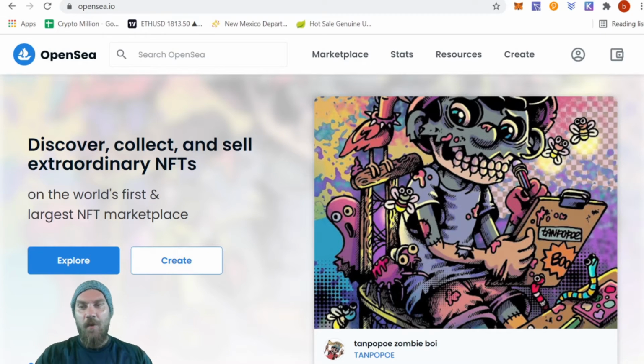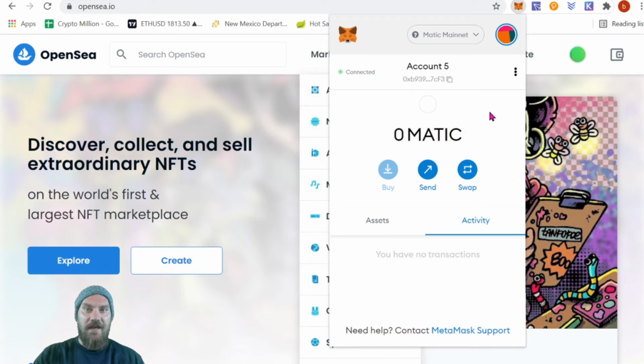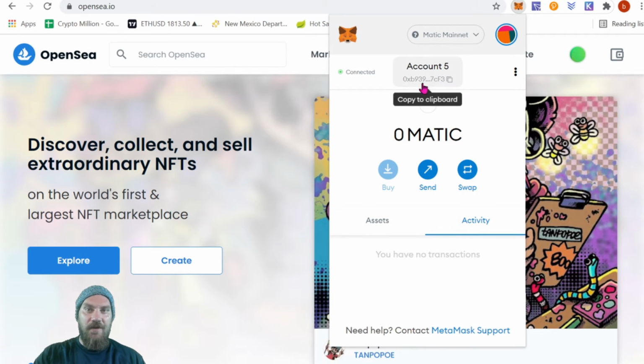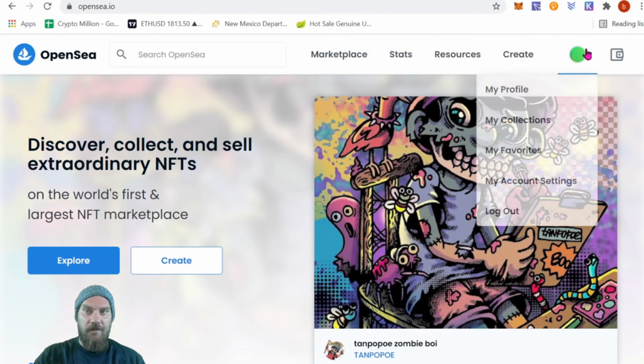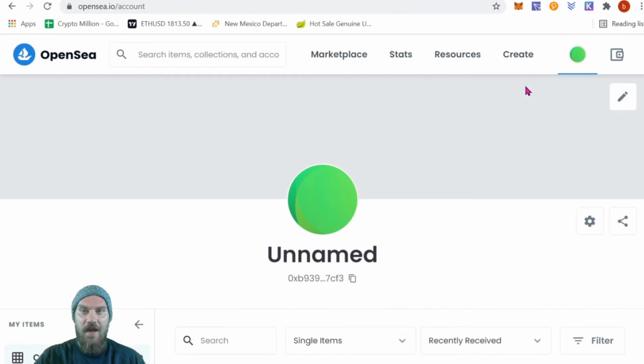First, navigate over to OpenSea.io, where we can begin to create an account. You are going to need to be logged into MetaMask, so just ensure that you're logged in on your MetaMask. You should then be prompted to connect to the site, and you can choose the account you'd like to connect with. Once you have your wallet set up, we can then click on the icon that says My Profile.